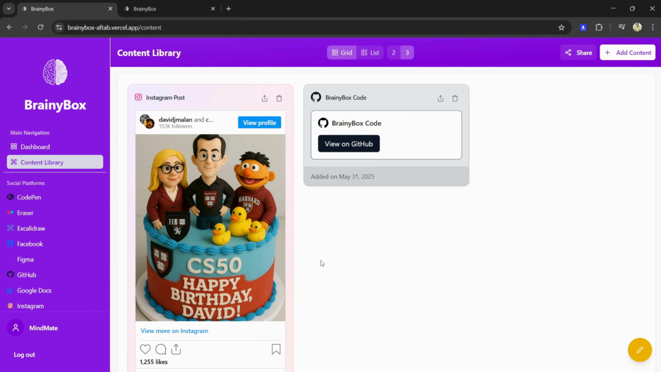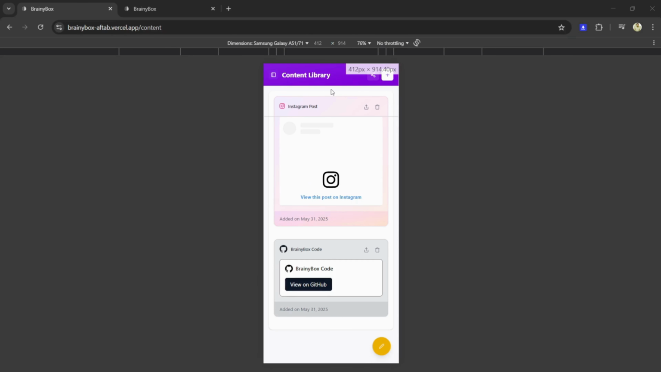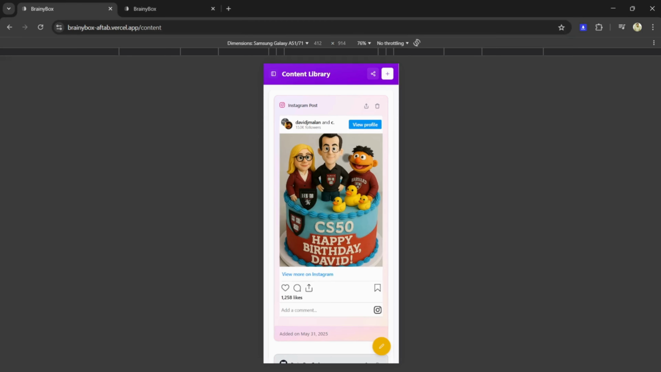And that's a complete walkthrough of BrainyBox. Now let's start building it together. Think of each feature as a node and we will connect them step by step.